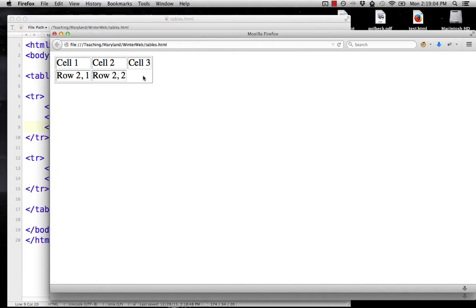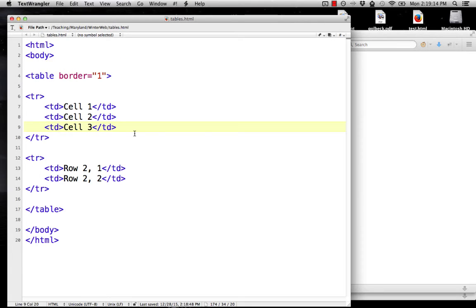But there are ways that you can adjust this. So for example, maybe we would want cell 3 to go across to kind of fill up this whole space here. We can do that, and we do that with an attribute called rowspan. How many rows should this cell span? A cell will always go down.